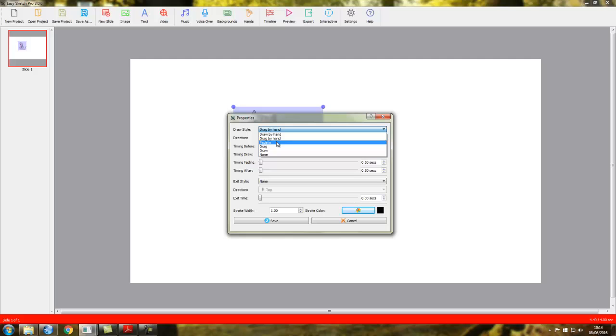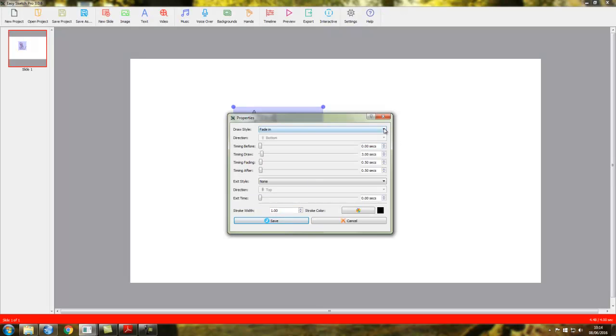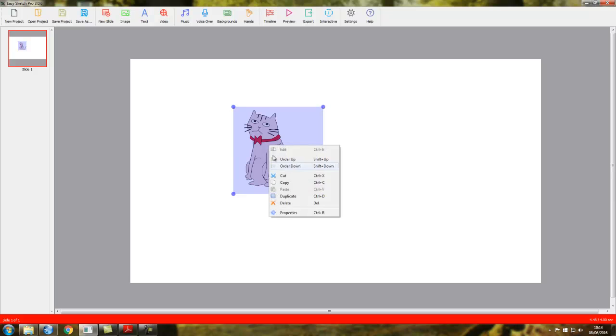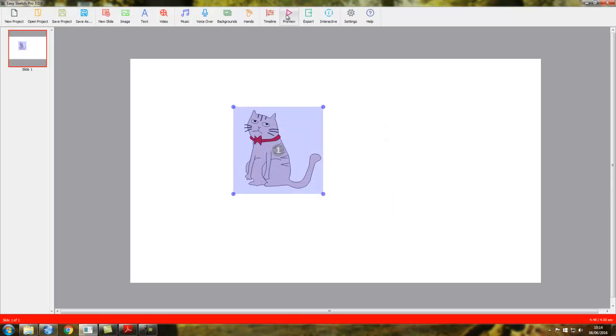We've also got fade in which case, as its name suggests, the object will just fade in slowly onto the canvas wherever you put it. We've also got drag, which is the same as drag by hand, except there's no hand, so let's do that. And you'll see it just gets dragged in on its own. And then we've got draw, which is the same as draw by hand, but you guessed it, no hand. So if we preview that, see the cat gets drawn, but without the hand.